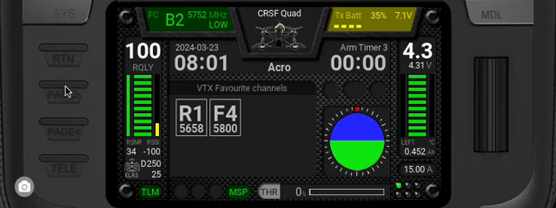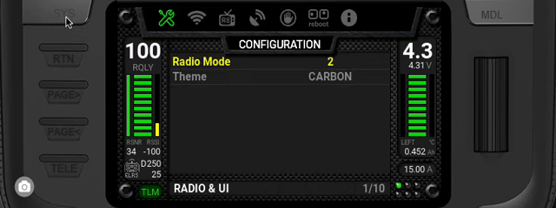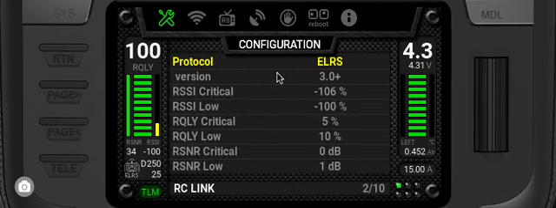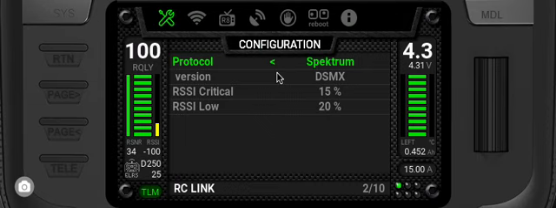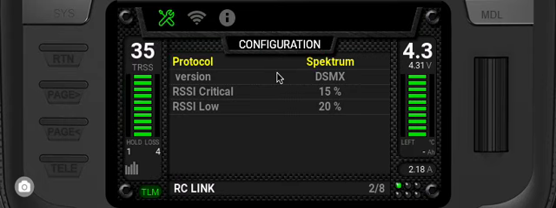Okay, what else? Let me present. You can see there is preliminary support for Spektrum RC Link. I mean, we are working on it now, so there are a lot of things. I will try to switch. I don't know if it works. Okay, it works. So now you can see most of the options are off.